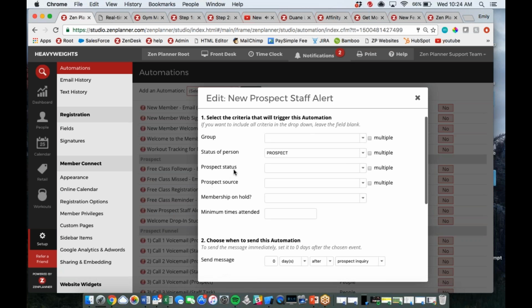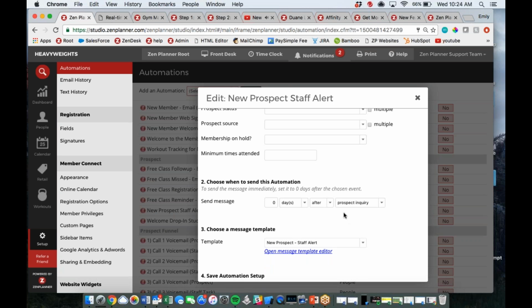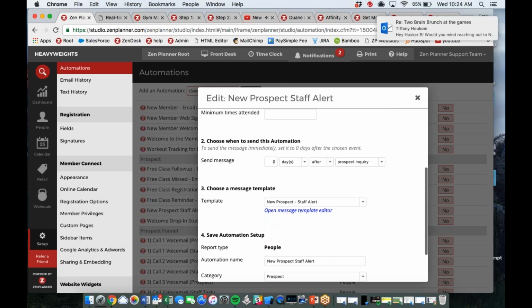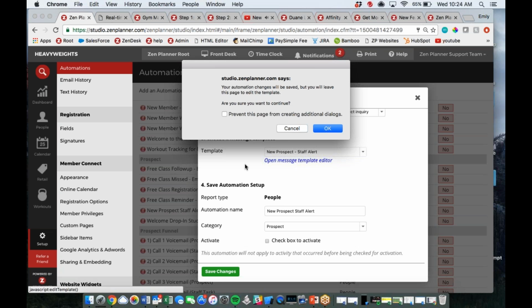And literally, it's just like this person is a prospect. This message is going to be sent out when they inquire, 0 days after their inquiry. What message is going to be sent out? This one, right, where we're going to click Open Message Template Editor in just a moment. If the name of the automation doesn't make sense to you, you can absolutely call it something different. You can just change which category it's filed under just for your purposes. And to activate this automation, you'll just check that box. Before we activate it, though, you might want to just check out and make sure that it's saying everything that you want it to say. So we're going to go ahead and open up this message.